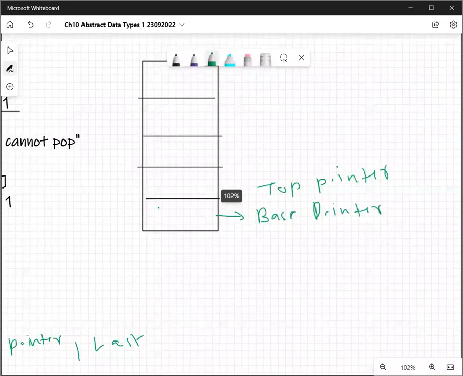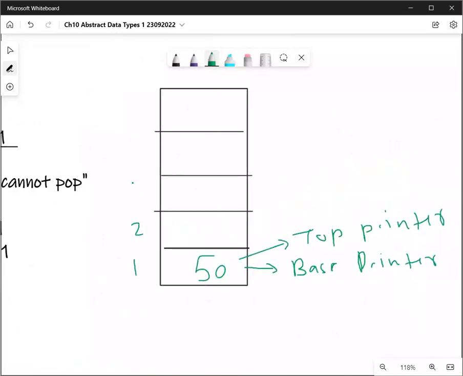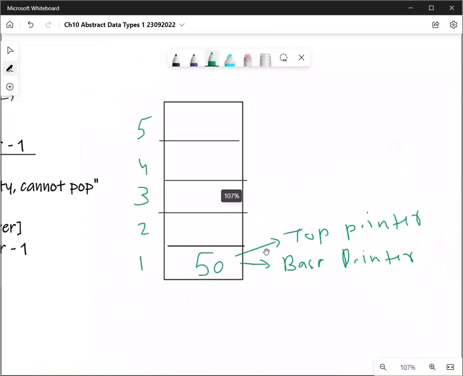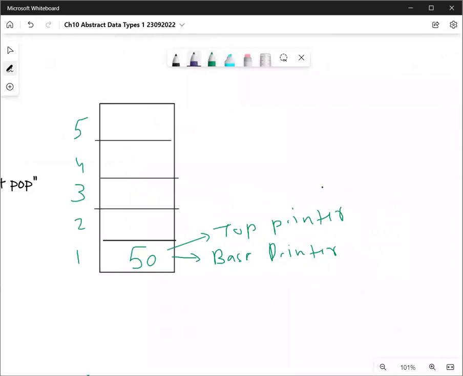Let's look first over here again. If I have one item here, 50, top pointer and base pointer are same. There's the first item, second item, third item, 4, 5. Now what if you have only one item? What is the top pointer? What is the base pointer? Tell me. The top pointer is 1. Base pointer? 1. So then we know that they're same. There's one item. If the top and base pointer are same, that means the stack only has one item. I know that. But what if it's empty?